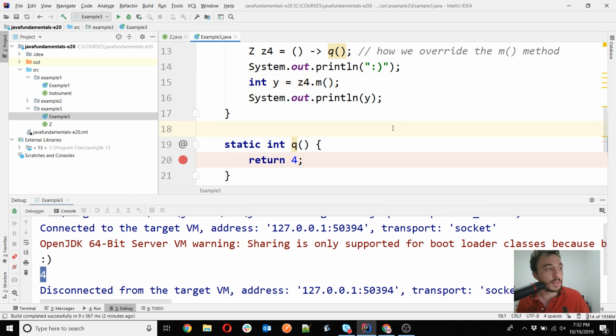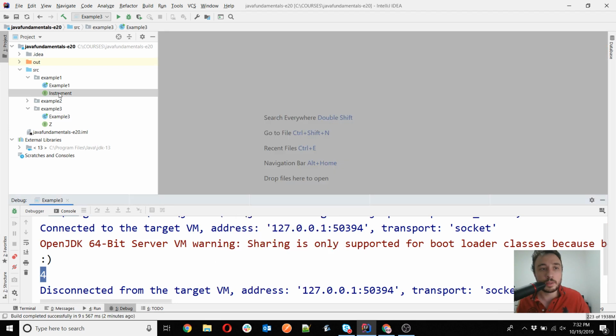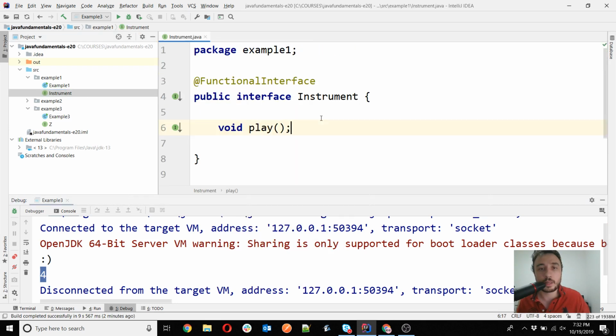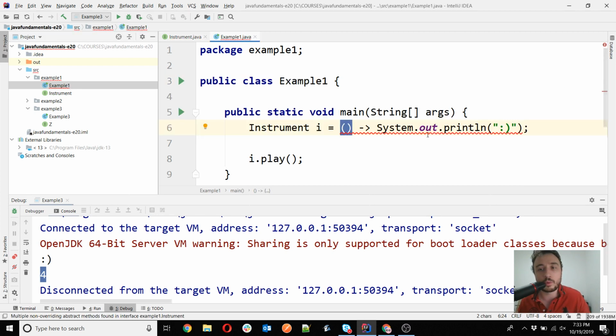And regarding multiple methods, I'm going back to the first example. In the first example, you remember that I said if you don't have only one method, then it can't be a functional interface. So for example, if you do something like this, you have two methods, then it's not a functional interface anymore. Even if you don't use the functional interface annotation, it will not compile anymore here.